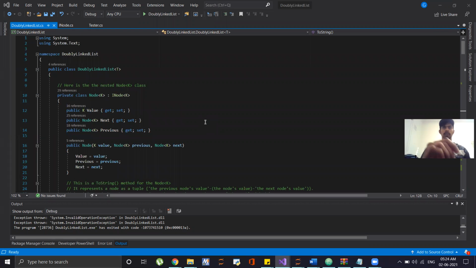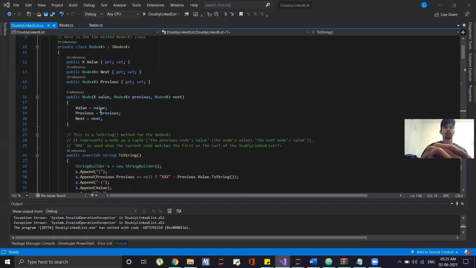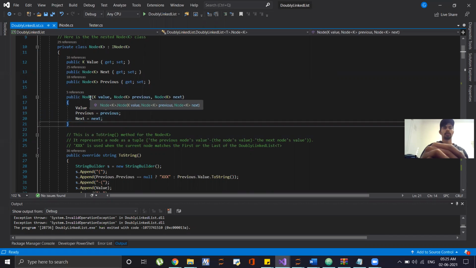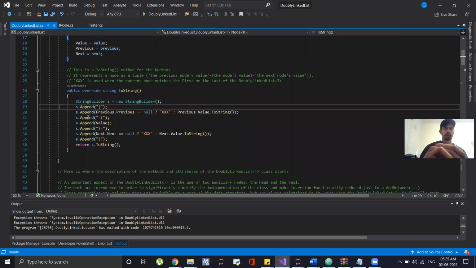A doubly linked list is a data structure that contains nodes and connections. Every single node is connected to two nodes, its next node and its previous node. This is how we create a node. Just pass the value, its previous and next node. This is to print the node.